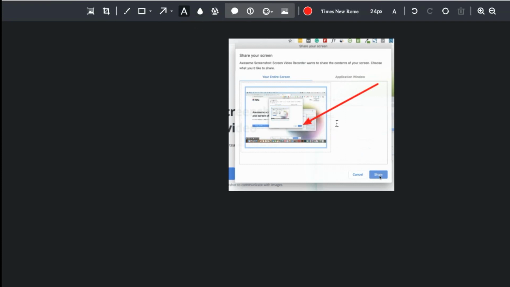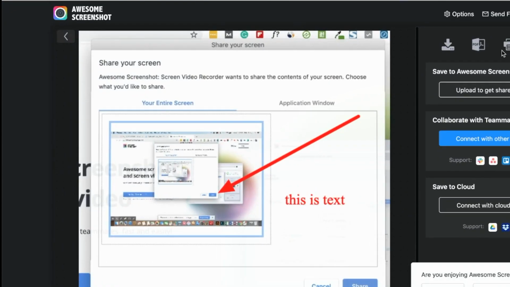I can add some text. This is text. You can adjust your fonts and your sizes, and then once you're done, you can click done, and then you have multiple options for uploading or saving it, whether you want it as an image or as a PDF, or to send it to any other number of devices. I know that there's a lot of them. Awesome Screenshot I like because it gives a lot of different options in actually how you would capture the screenshot.